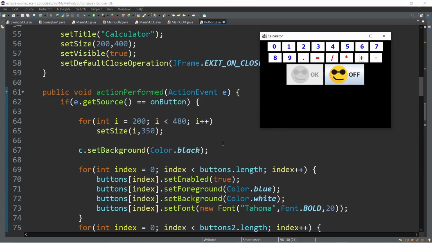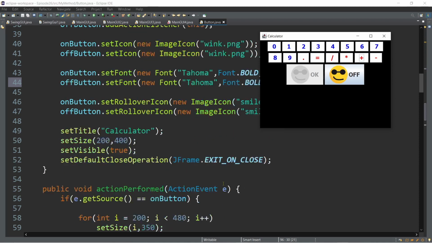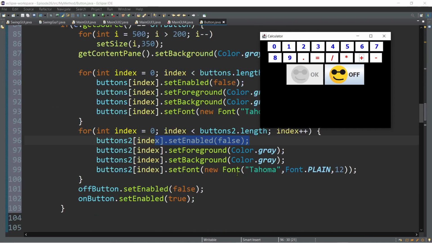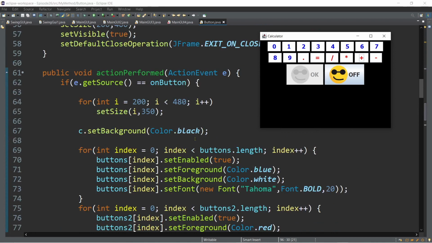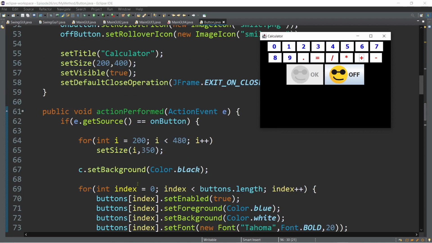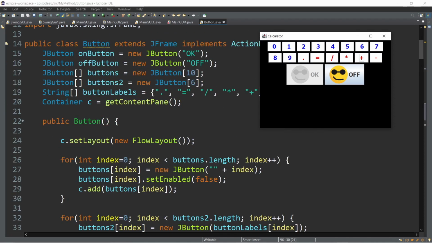And then also, the rollover icon, that's it. And for the simple animation, what we did is we only used a for loop and the setSize method. So that's all the source code for this episode.